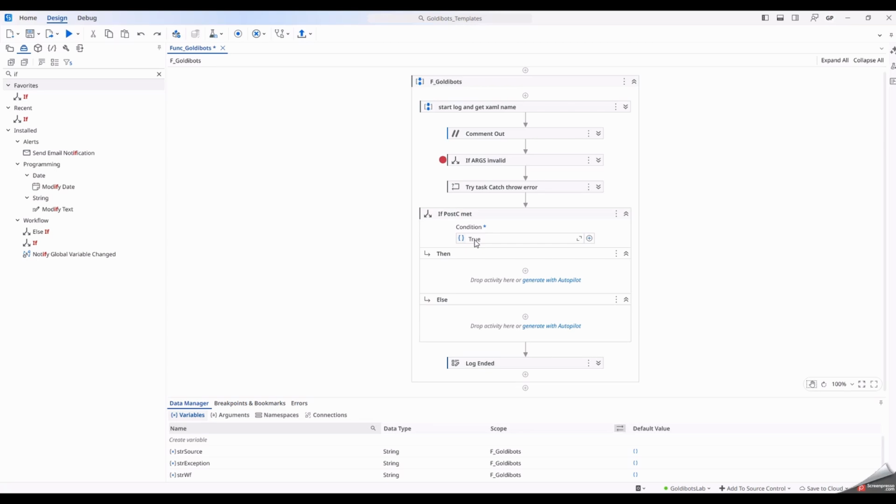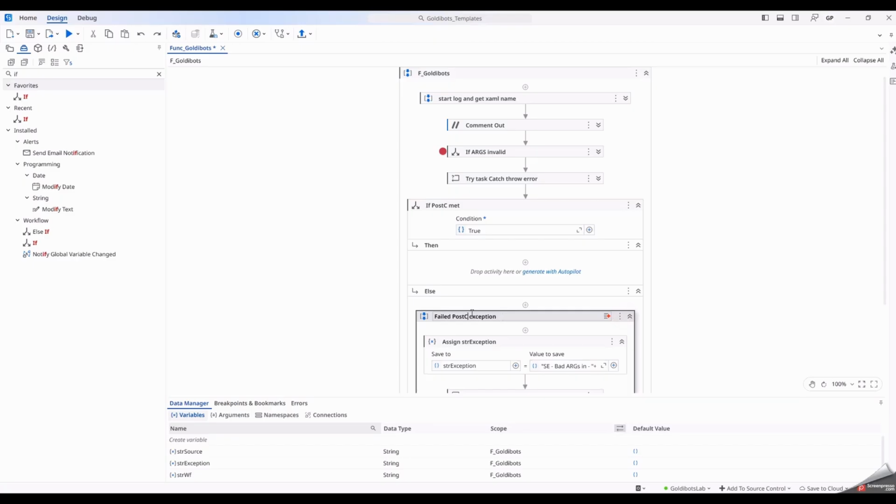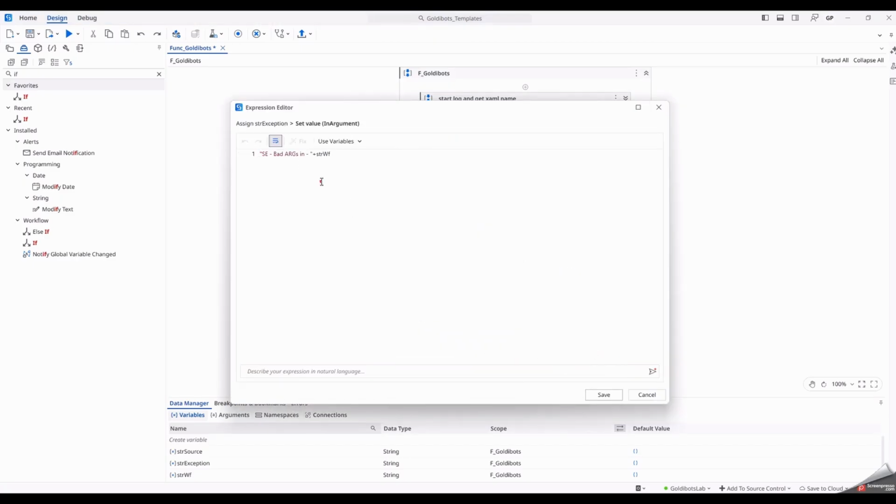And so if it's true, it's going to go that way. If it's false, it's going to go this way. So instead of invalid args, it's failed post condition exception. Failed post condition and your workflow name.